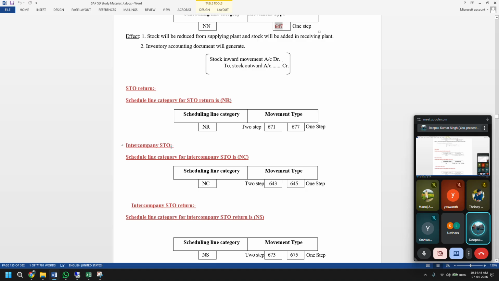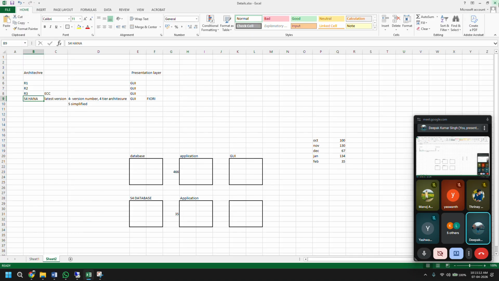Now sometimes what happens, that's a group company. Let's say Tata Group. It's a group company. But let's say Tata Steel, Tata TRF, Tata BlueScope. These all are individual company codes. But these all are lying in the same group. Remember when we discussed this?